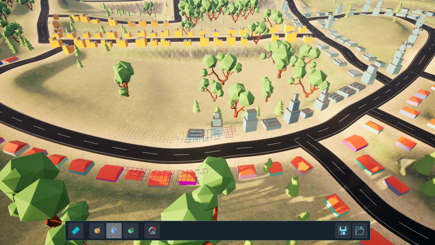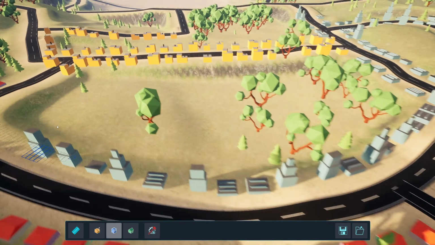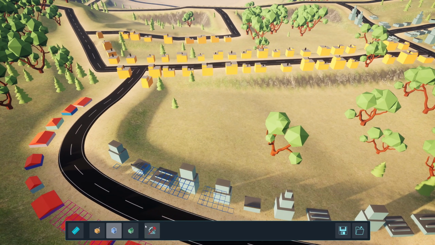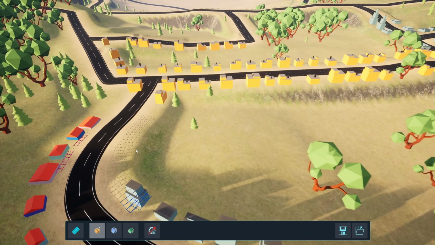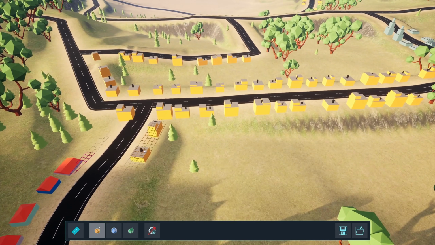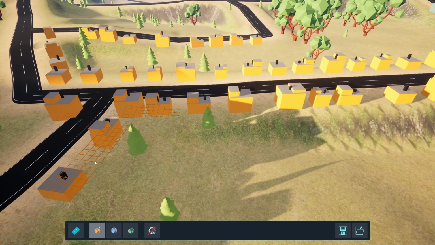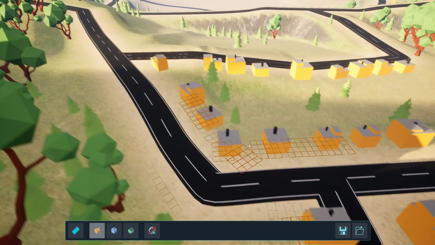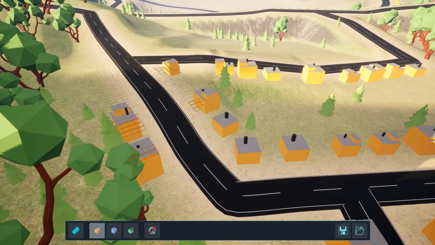So if blue is commercial zone and yellow is for industrial zone. Oh, I have used the wrong color. Yeah, oh no, it's right. It's like an orange, yellow kind of color.